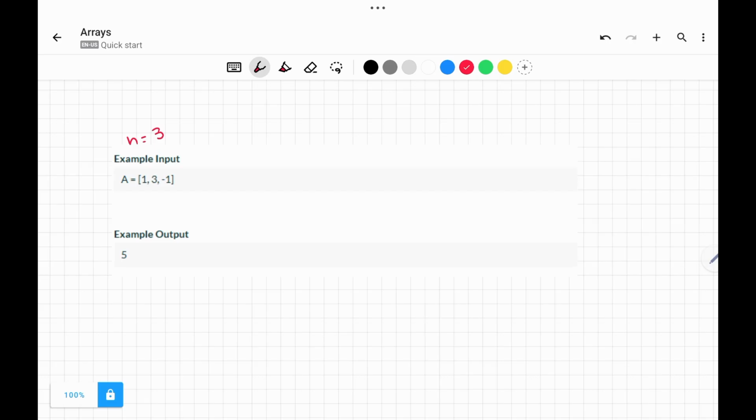So what is the maximum absolute difference? It is defined as |ai - aj| + |i - j|. What is ai minus aj? ai and aj are the values at indices i and j, and i and j are the indices, right?